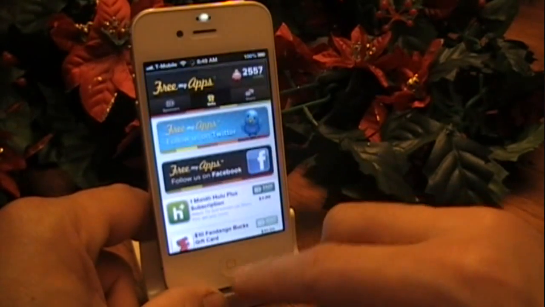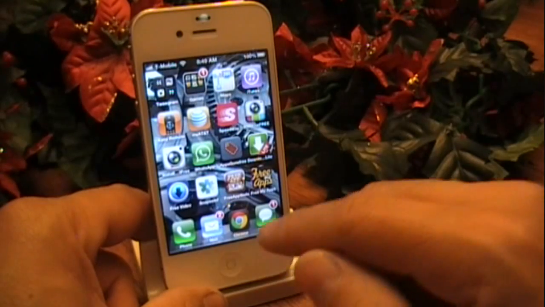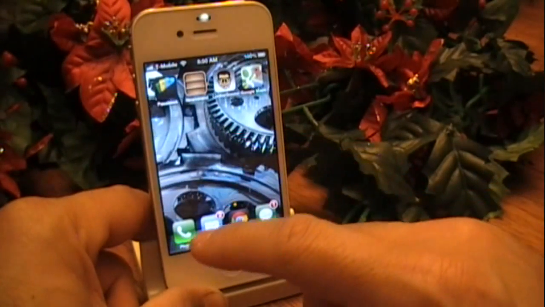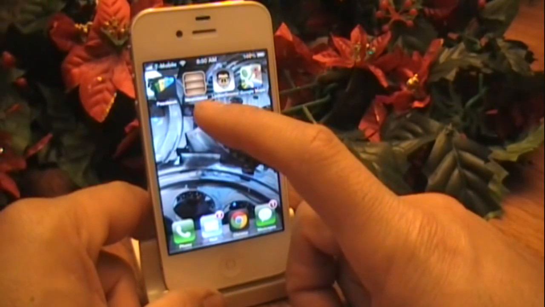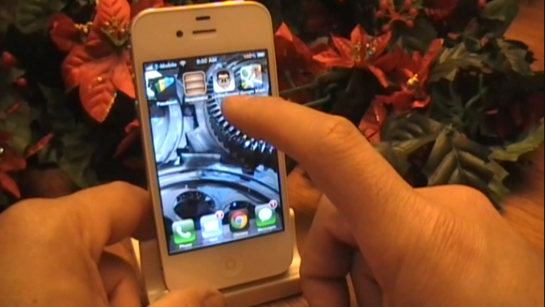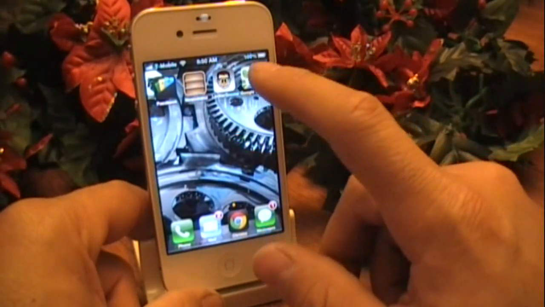So moving along, this is Freemyapps. I will have this link in the description below. And on my third page, which is my last page, I have Passbook, which I don't use, Newsstand, which I don't use, Locker Gnome I use frequently, and my Google Apps, which is pretty new. And I'll go ahead and open this.